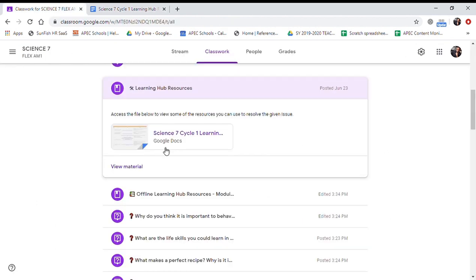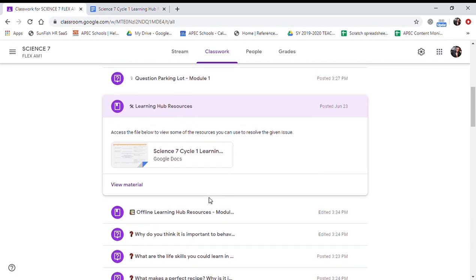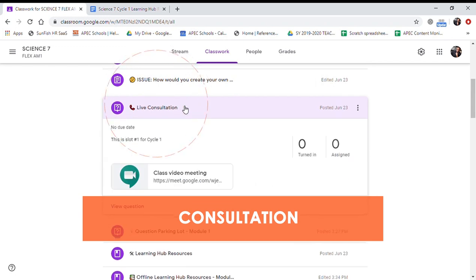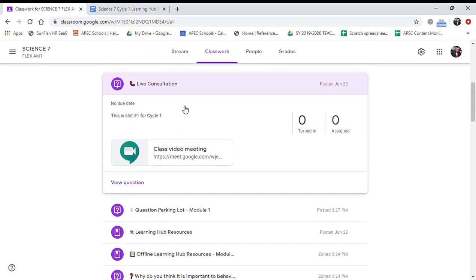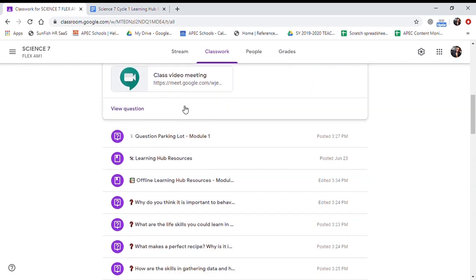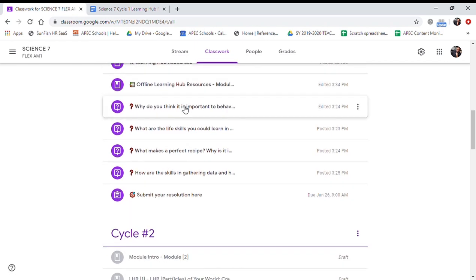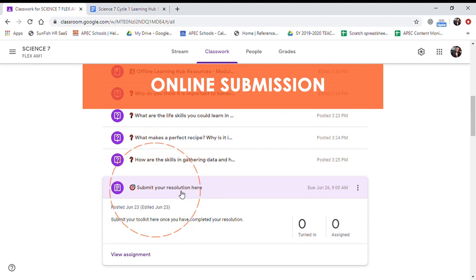They may also consult with subject matter experts by scheduling consultation sessions with them. Once the students have resolved the issue for the cycle, they can submit their work in the classroom as well.